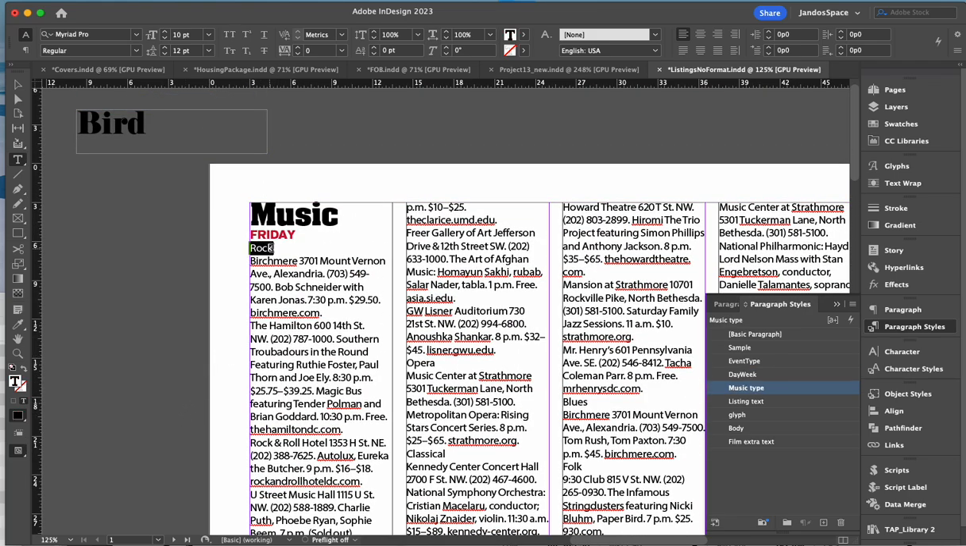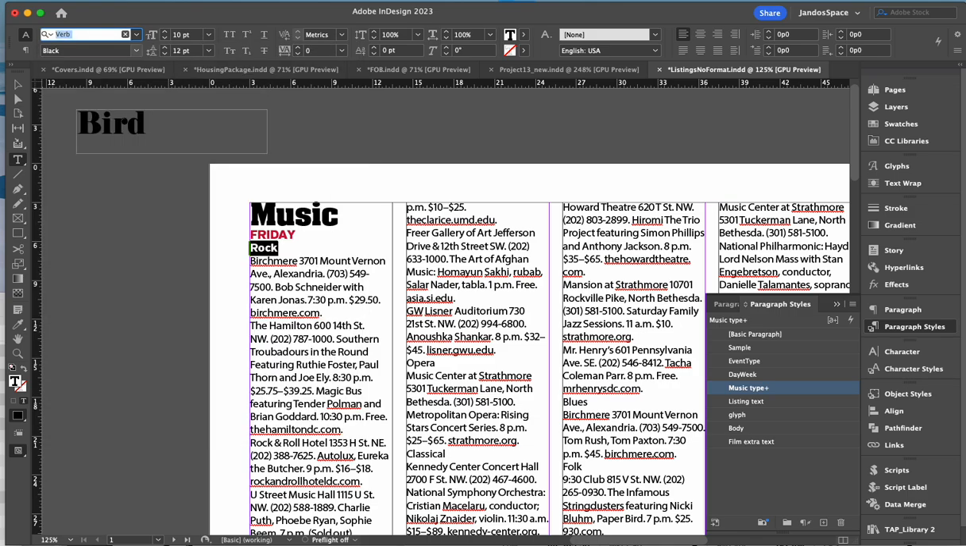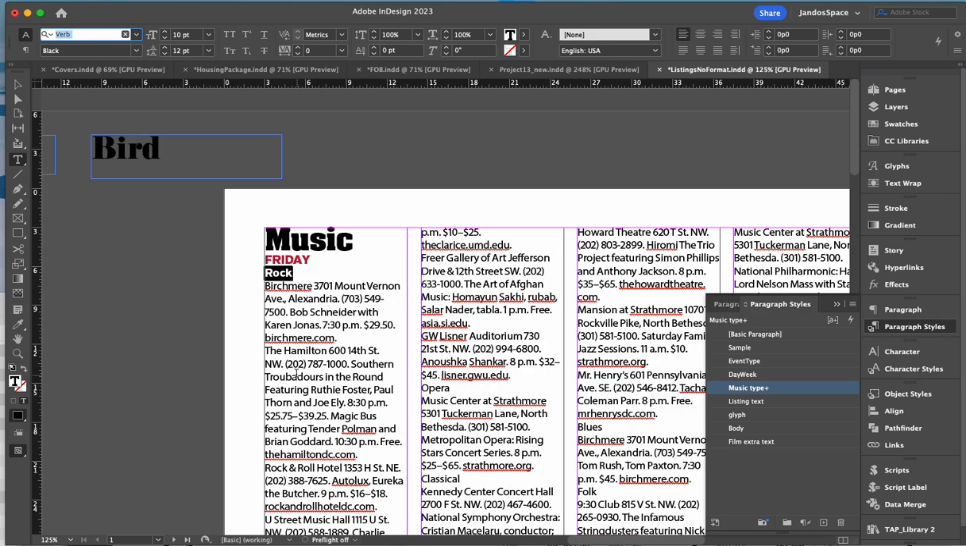And so my category is rock. Let's go to Verb again. And black, I think I'll keep it at black. But this one I'm going to make a little bit smaller. So let's redefine that style.